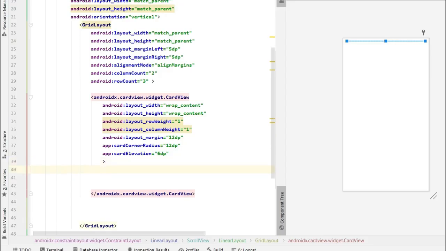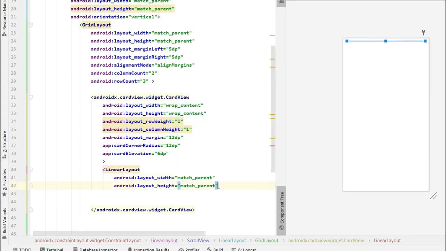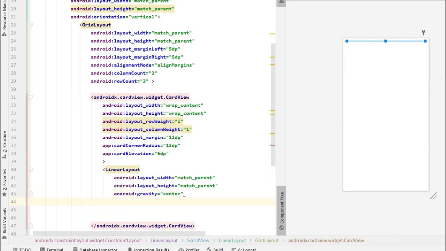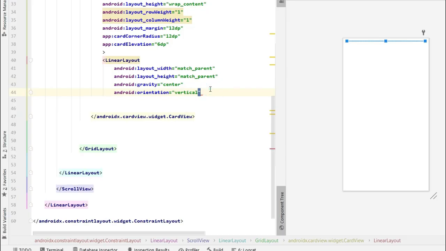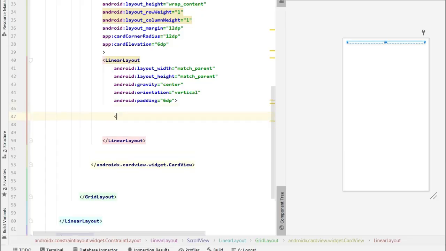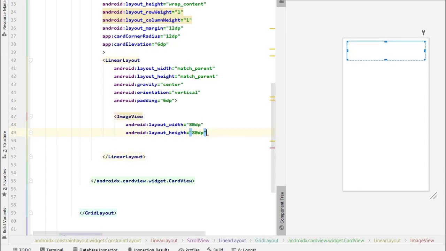In this card view we will have a linear layout, and gravity will be centered so that all things will be center aligned, and the orientation will be vertical. Let's give some padding in our linear layout, and our first thing will be our image view, its height will be 80 dp and width will also be 80 dp.